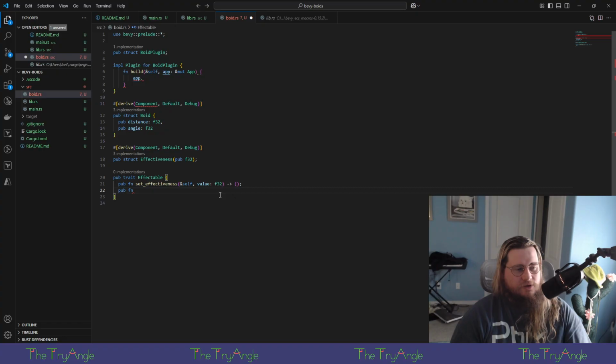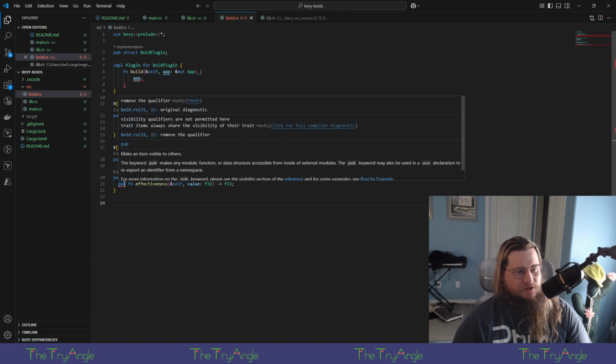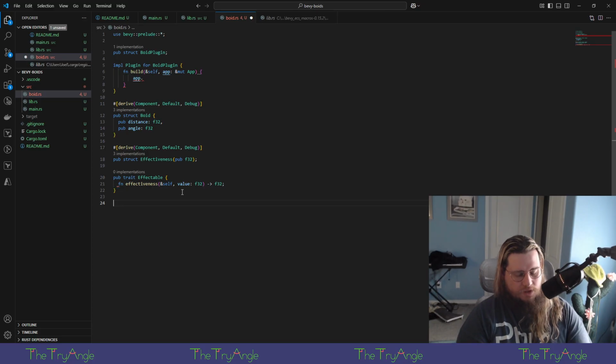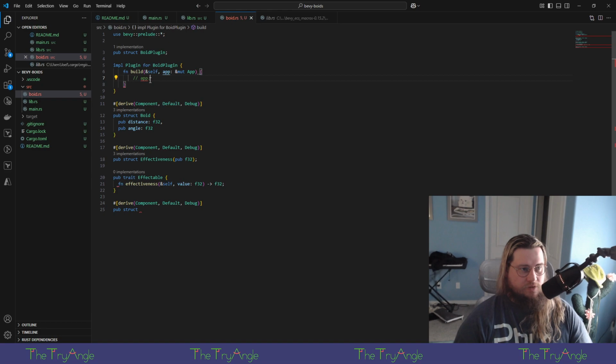I don't think I like this. Tell you, we're just gonna have effectiveness, and we're gonna return this. And wow, this thing's still mad. It's mad because there's nothing going on. All right. Derive some behaviors. So component, default, and debug. Pub struct. I feel like there's a lot of things that are going to be upset because our app just doesn't do anything. Yeah, there we go.